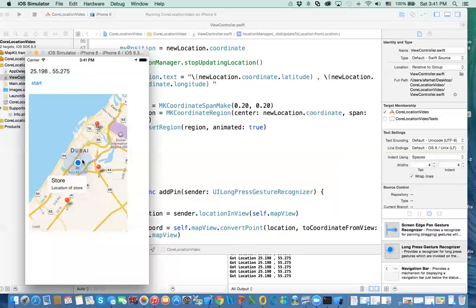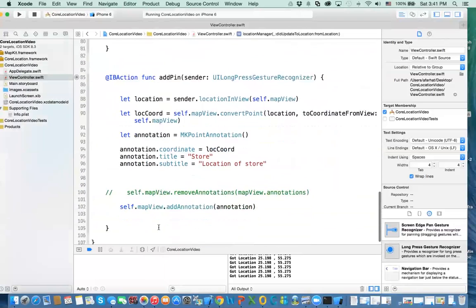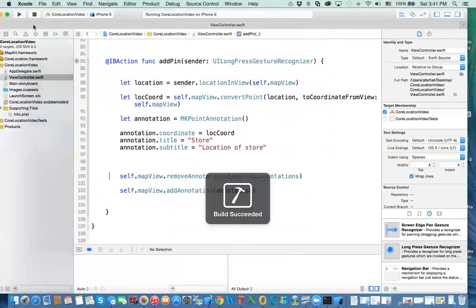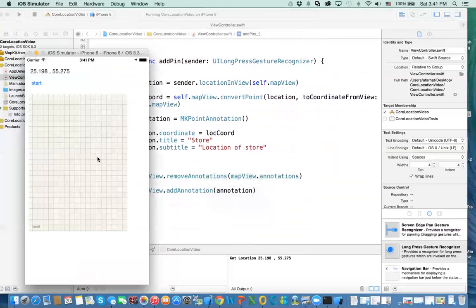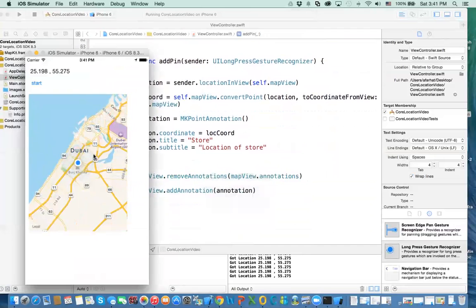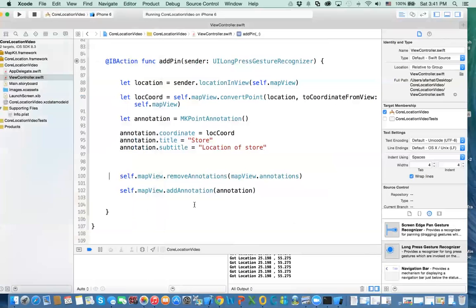But if you're going to keep only one, what you do, you remove all the annotations first, then you run it. And then watch. Now here, that's my store. Click here again, that one disappears, and now this one here. So I have only one annotation. So this is a very good tool.